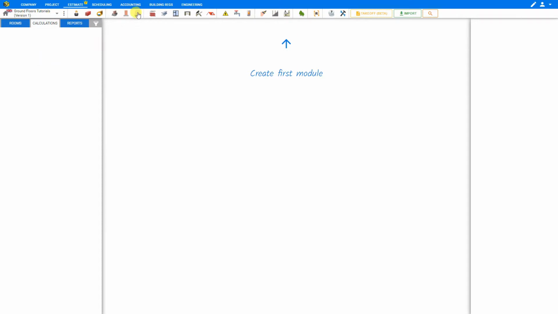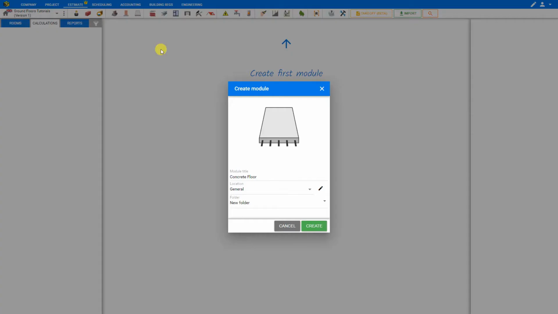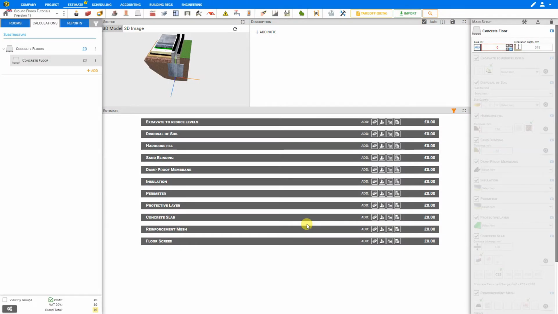Within the ground floors category we have 4 different modules: screed floors, concrete floors, timber floors, and beam and block floors. Let's start this playlist with concrete floors. So we'll select the module and then create. And this opens our concrete floors module.